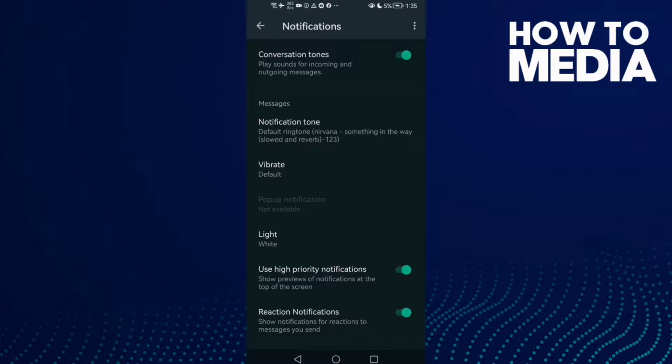If you want to turn it off, just click on it, one click, and you can turn it on again just by one click.